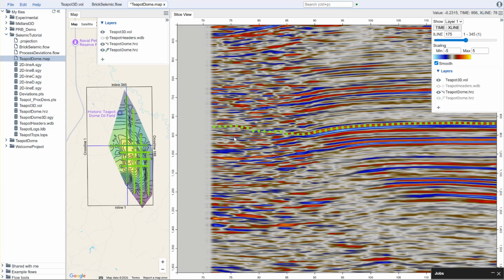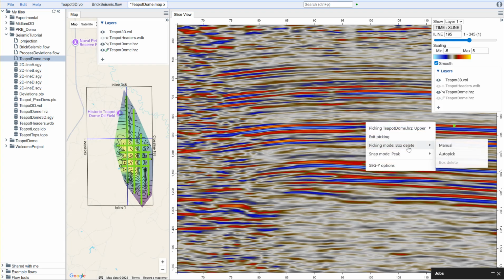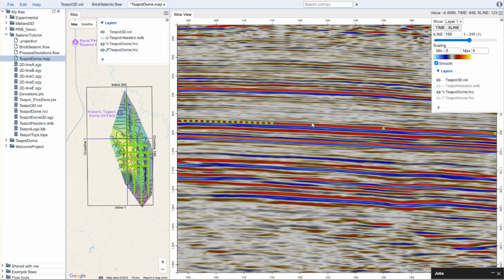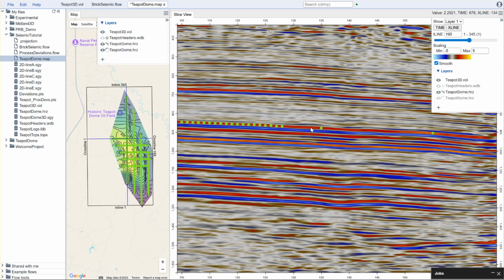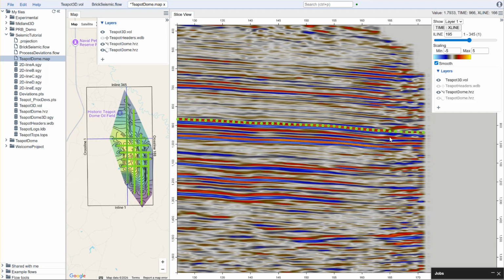So once again, we'll use our delete features here to remove that, and we're going to interpret one last line here. So line 195. So once again, need to set this in auto picking mode. Okay, we'll just do a couple of picks here, and then we'll see where we stand here at the end.